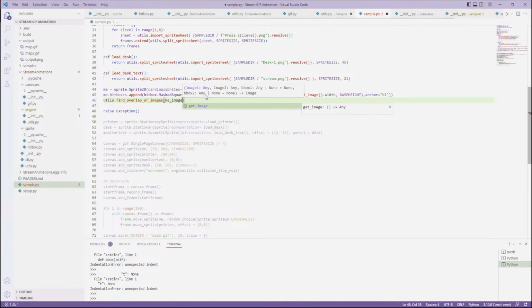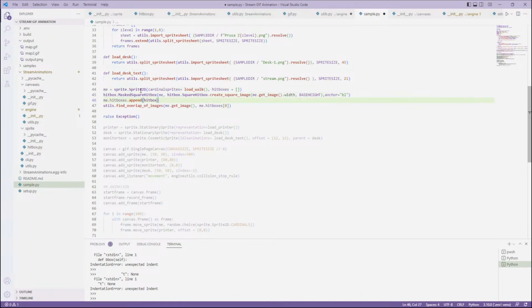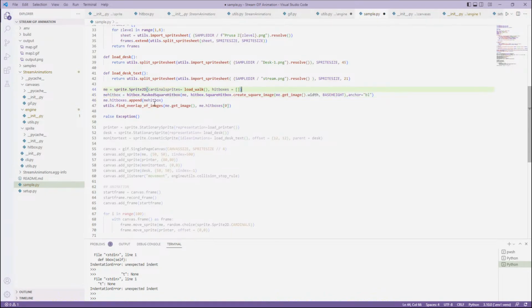Me dot image. Me dot get image. Me dot hitboxes 0. Actually, let me just do this really quick. Cut this out. Hitbox, because we're just testing this really quick. We have a module named hitbox, so let's not do that. There we go. Much better. So me hitbox, me hitbox, me hitbox. So I don't have to do the 0 in here. Dot image.